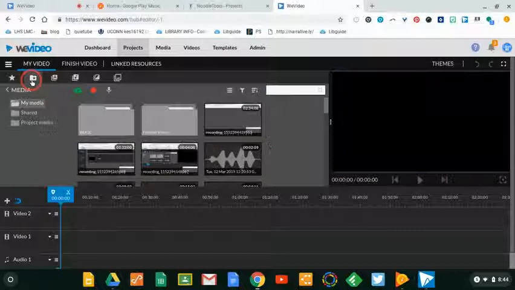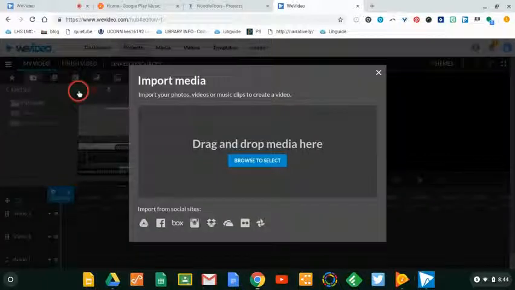Okay, the next spot is the file with a little star on it. This is your media. You can see the different folders here. You upload your media using the green cloud. You can browse to select directly from your computer. You can use Google Photos. You can use Google Drive.